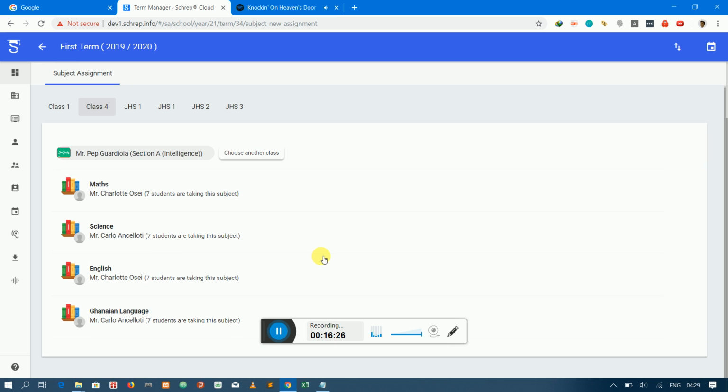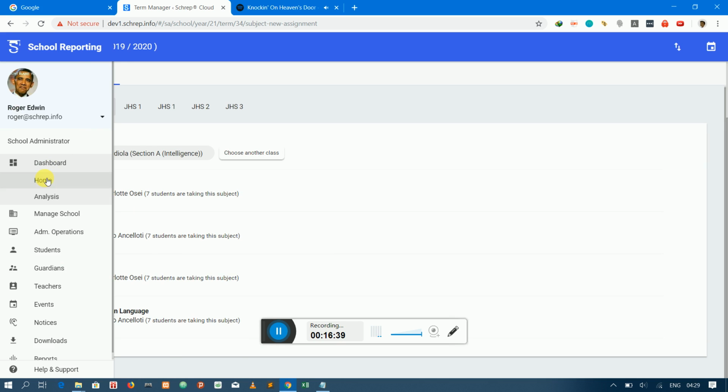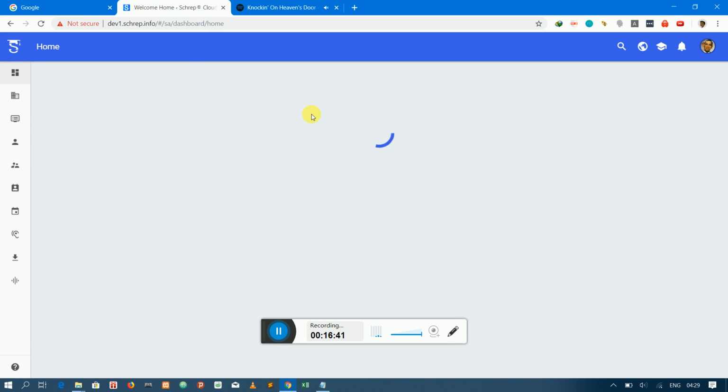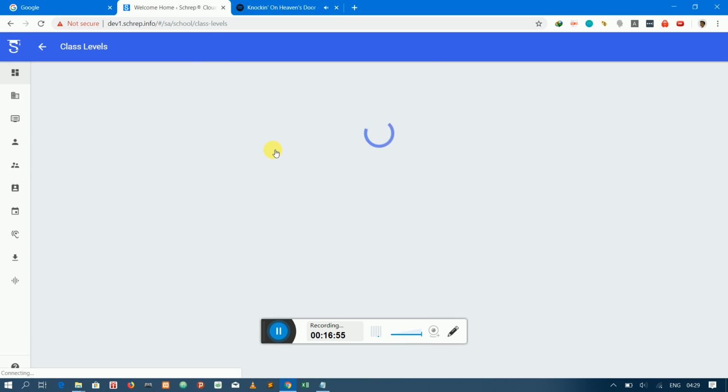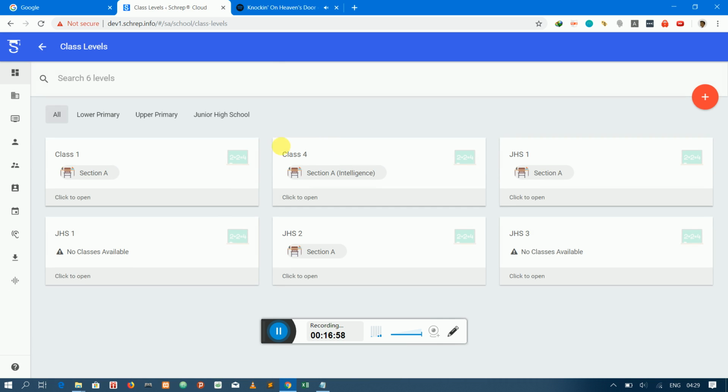Nice. So from here, the next thing we want to do once all this is finished, I want to go back to view the students in the classes. To do that again, as an admin, you still have to come back to home and then go to class levels. Once you've configured your teachers, subjects, students and classes, anytime you want to look at classes and the students in them and how they are performing, just come to class levels, and then you choose the class and the section that you want to view.